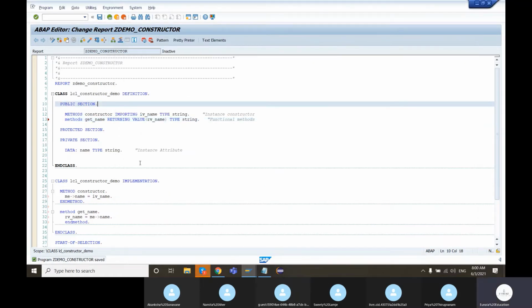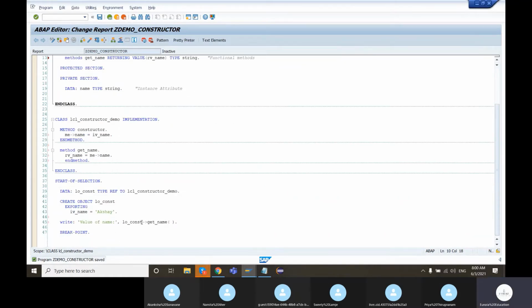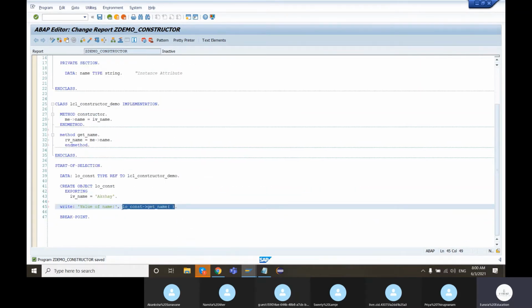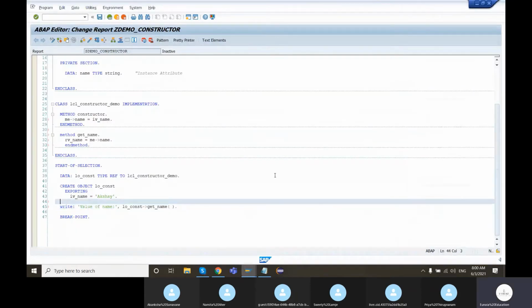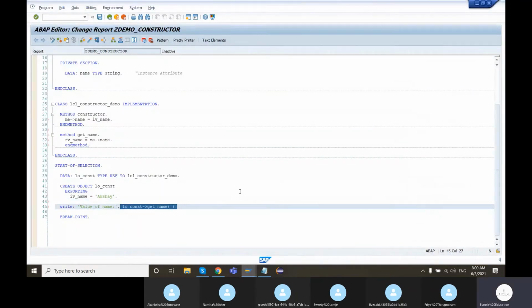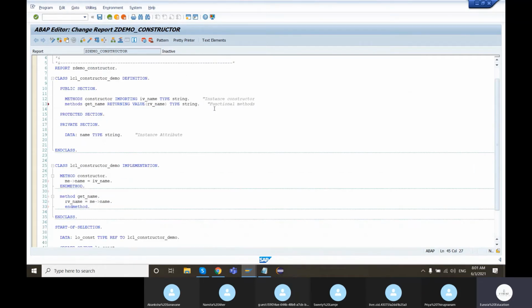The functional methods can be directly used in place of expressions. In this case, what I have done is get name is returning the name, and I am directly printing the name. No intermediate variable has been used to print out the name. So that is the use of functional methods. You can directly use it in the if statement. If the value returned by the functional method is equal to some other value, then you can proceed. So that type of usage can be done with a functional method.